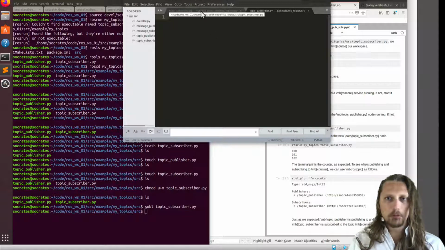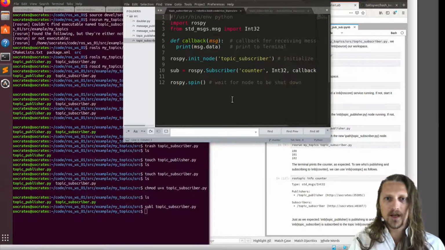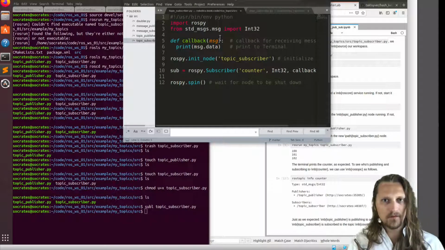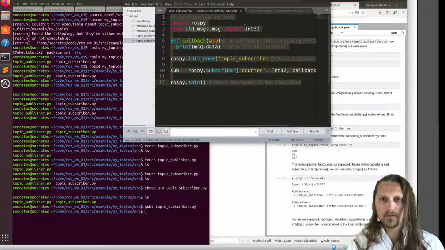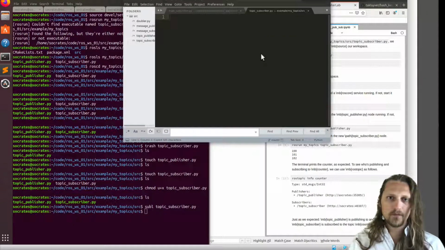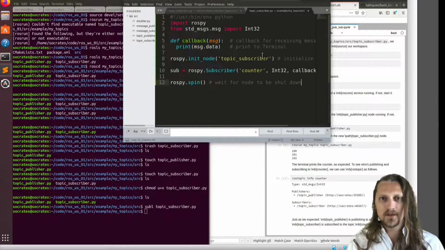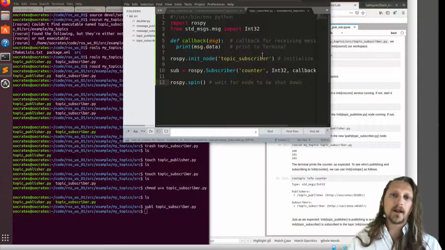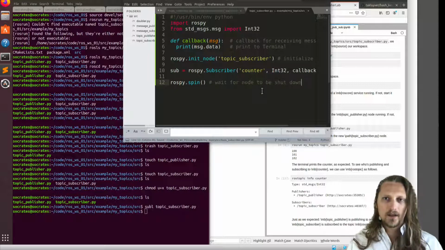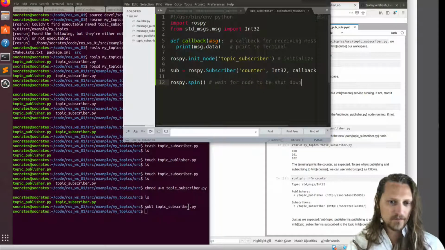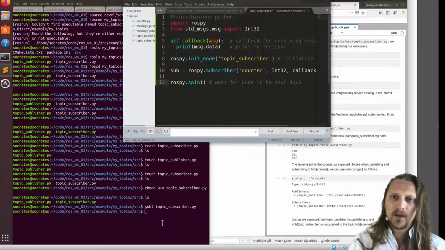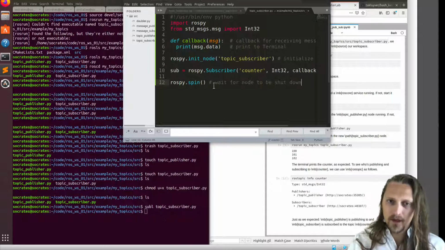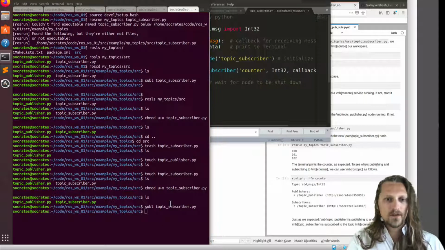I would recommend you actually just type these things in, but I just opened up the one that comes with the package, my topics package. I'm just going to paste the code in. I just want to show you how you will be writing it. So you'll have your own file, my_topics, topic_subscriber, and now we've got this populated. So that's good.